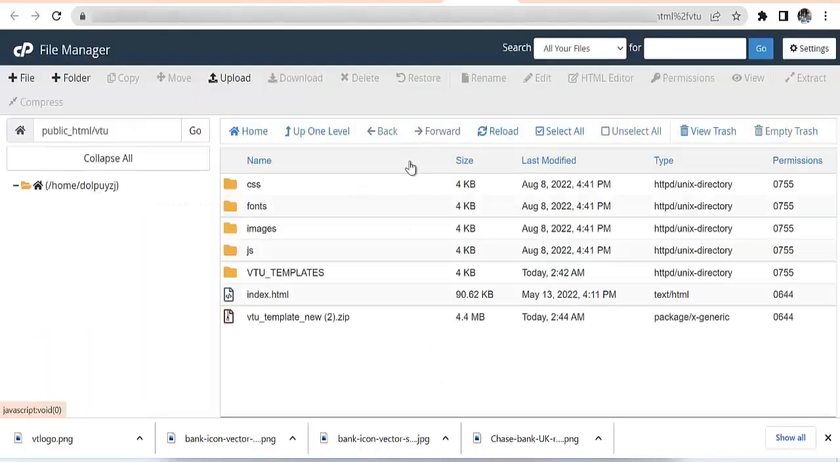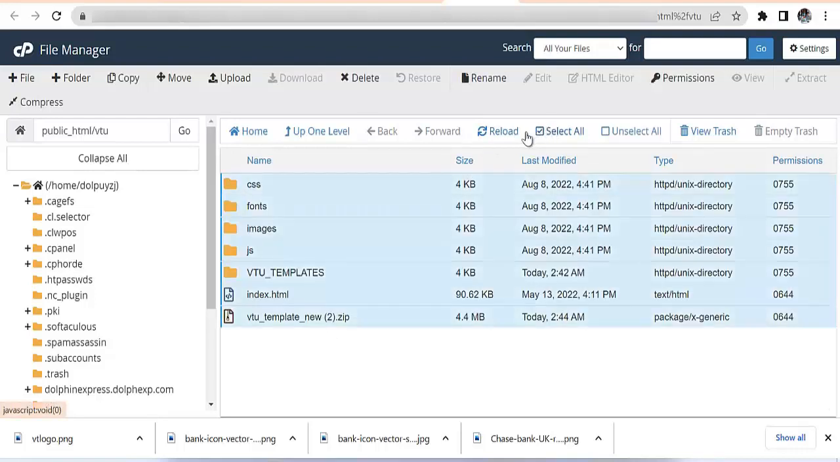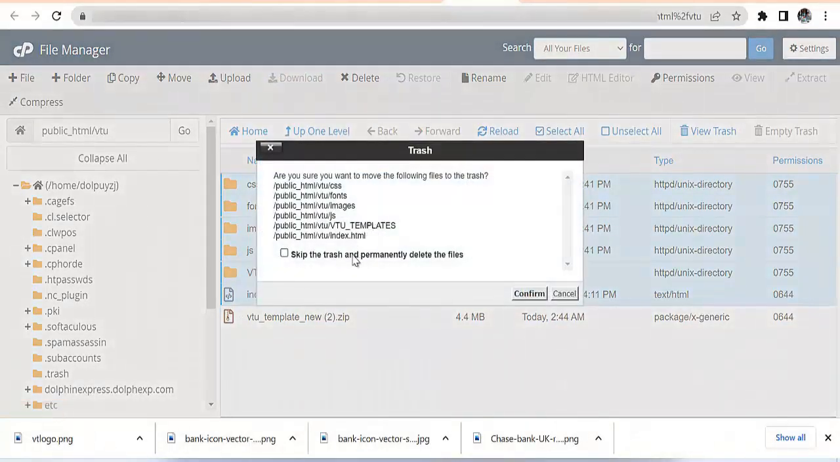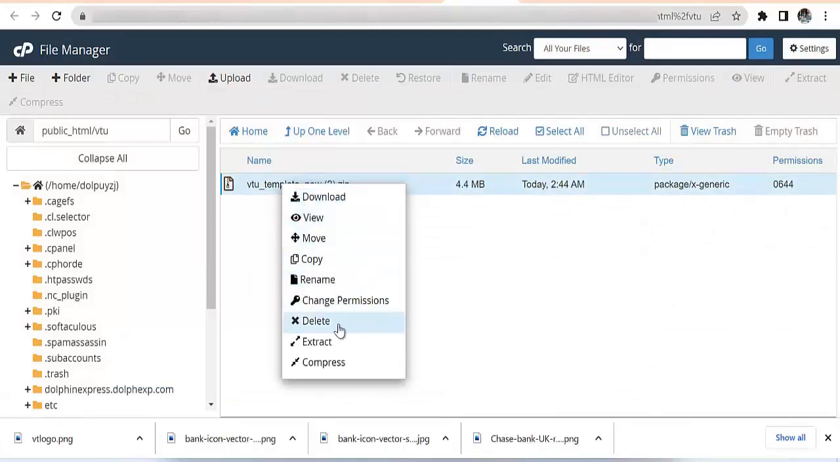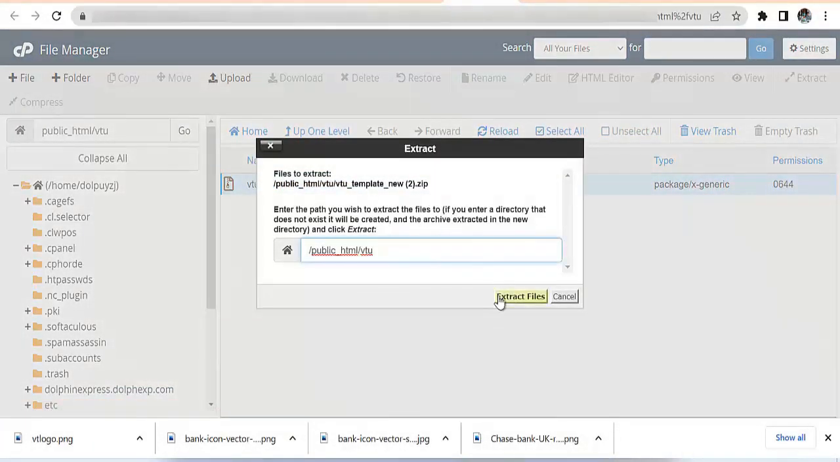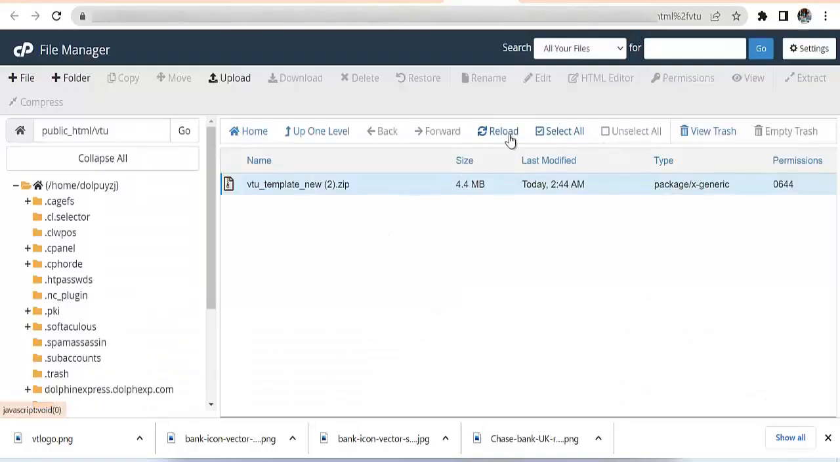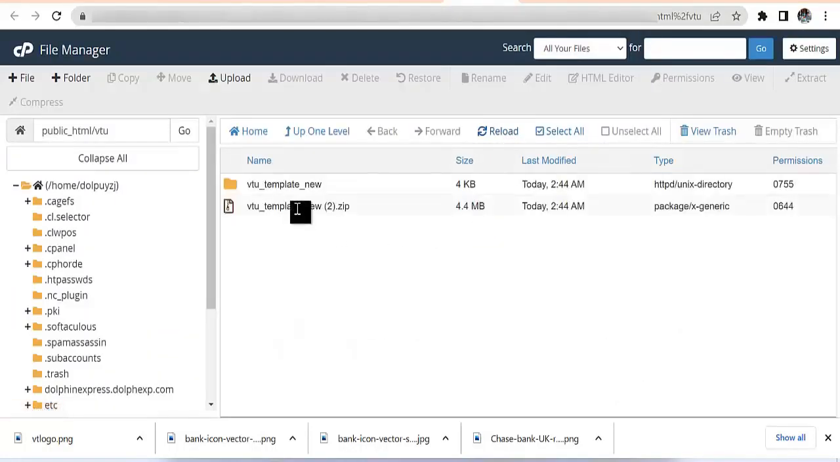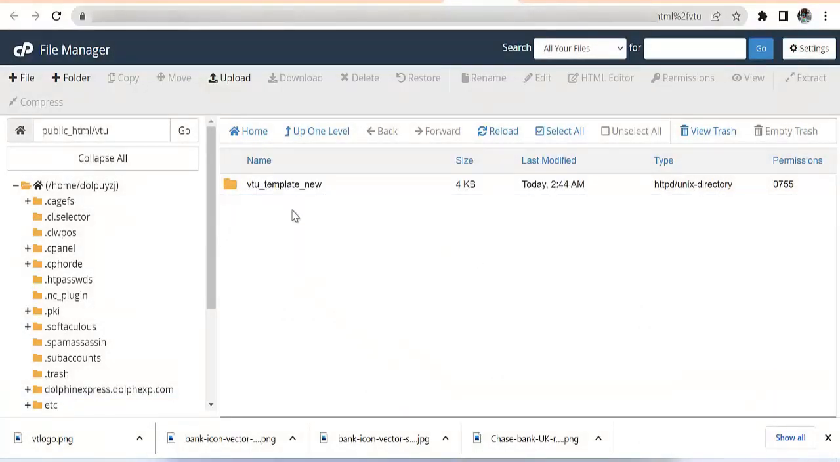Awesome. So this is what I want to use, VTU new, right? So let me just select or delete every other thing I have except this. So I'm going to delete that. So I'm going to right click and I'm going to click on extract. That's extracted already. So I'm going to click on reload. Then I don't need this anymore. Like I said, I'm going to just delete this off.